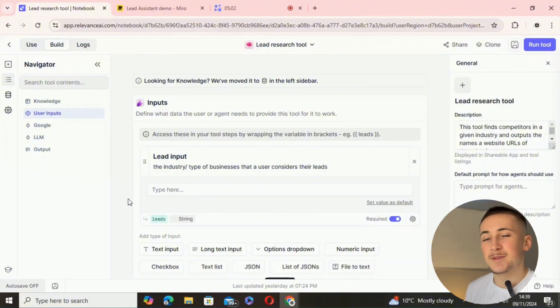I missed the S off. It's going to be saved as the variable leads, and then we can use that later on in the tool.